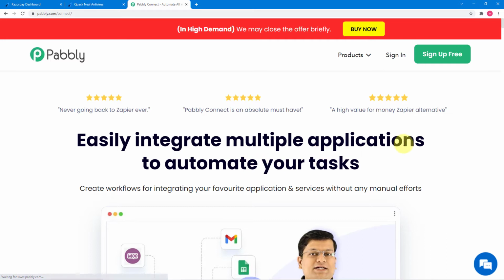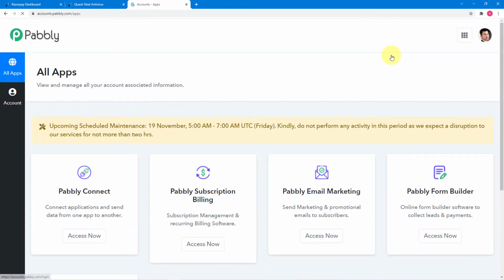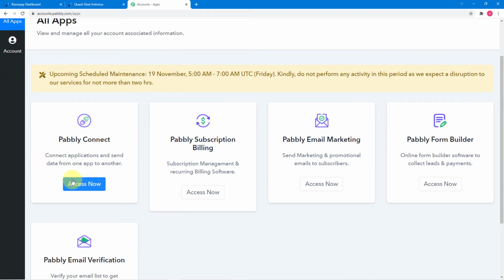And now you can set up your free Pabbly Connect trial account in just 2 minutes by clicking here on sign up free button, which I have already done. So I'm going to click on sign in directly. Now from this all apps section of Pabbly, come to Pabbly Connect panel and click on access now.